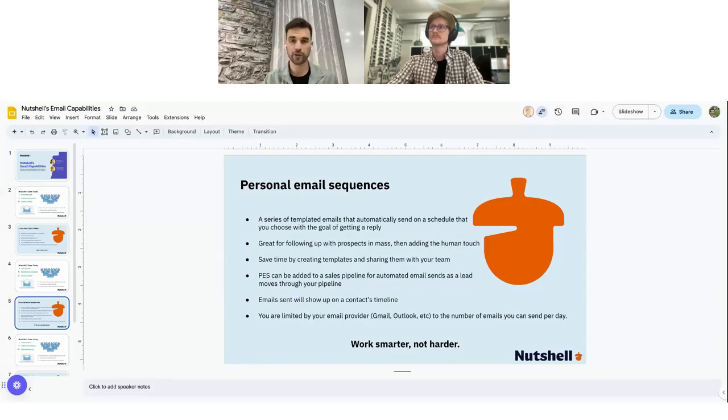So if you attended a trade show, for instance, and got a whole bunch of new contacts, you could email them all automatically together based upon a tag of, hey, trade show July 2023, and then the ones that do reply, you can reach out to individually and manually. Saves time by creating those templates and then sharing them with your team.